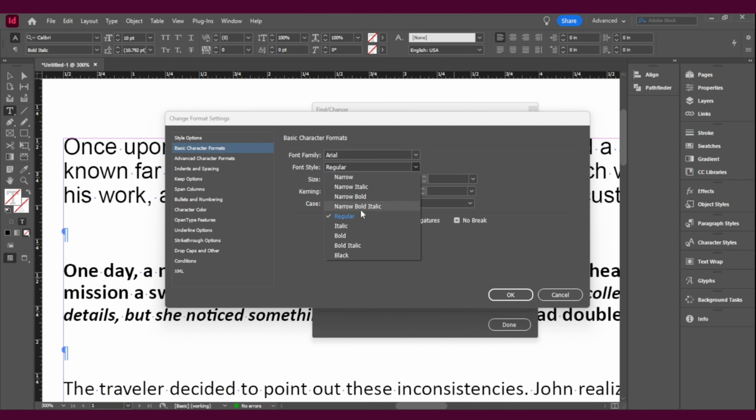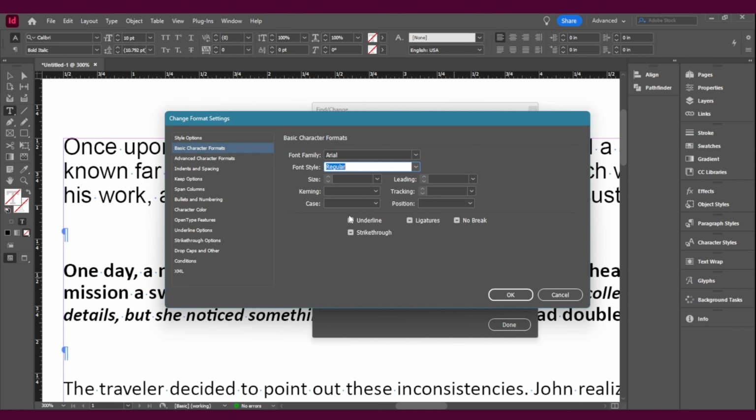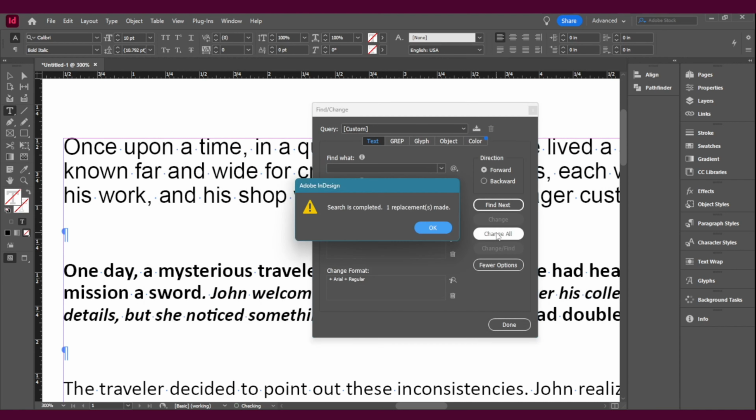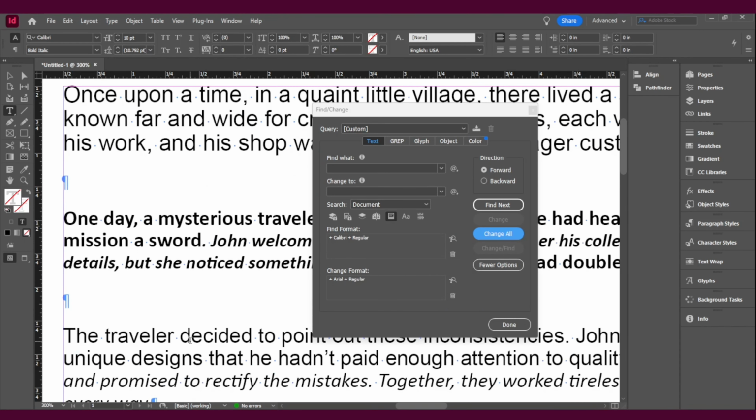Regular. We're not changing the size right away. We could do it all at once, but I'm just going step by step so that you don't feel too overwhelmed. So we just want to change all of the Calibri regular to Arial regular. So now I'm going to press Change All. There is only 1 and it changed it. And here it is. You see?